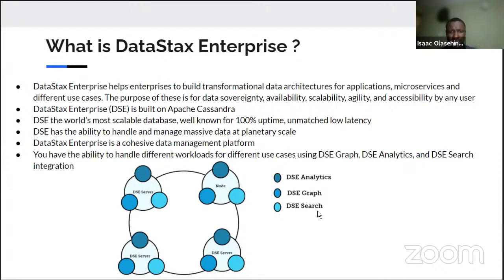Then we also have DSE Search. DSE Search is for a situation where you want to search through your glossary, or look for data in a document. DSE Search helps you to do this easily. This screenshot is showing the DSE, and on the right hand side I have the nodes. In the node is installed the DSE server, which contains the packages: the DSE Analytics, the Graph, and the Search. So that's that.